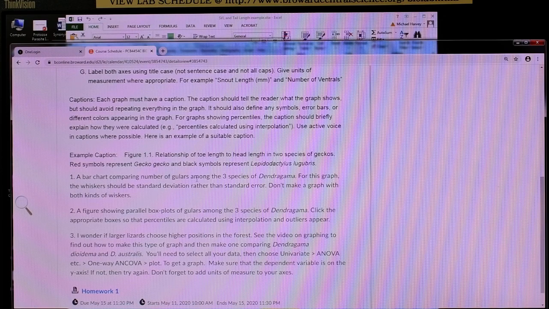So for example, you're going to make a bar chart of Guhlers for the 3 species of Dendrogama. We're going to do something a little different, just for illustration. But I think after watching my illustration of how to do this assignment, this should be relatively easy for you. Okay, so we'll put this away.